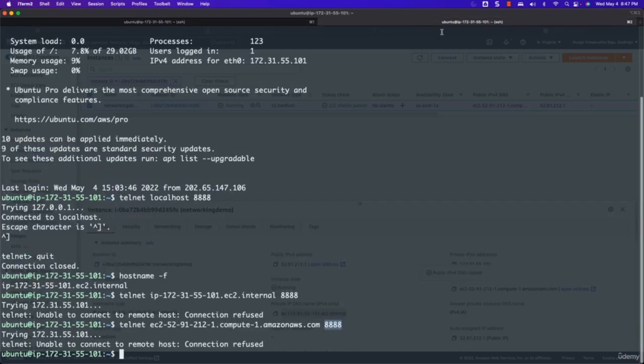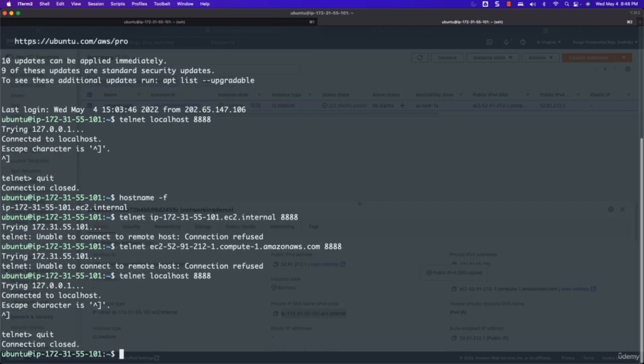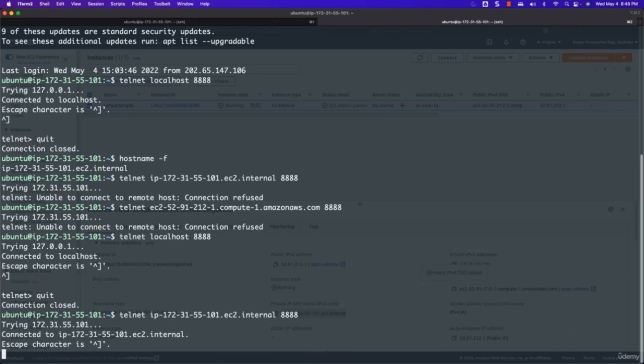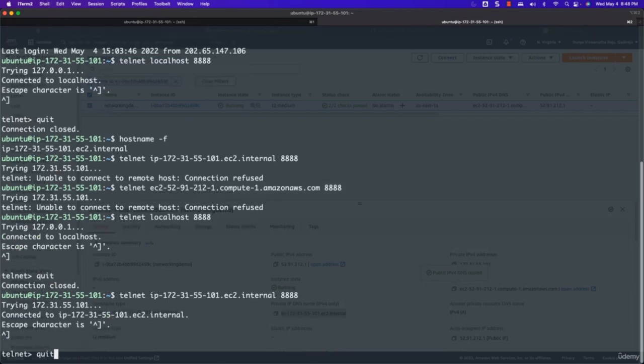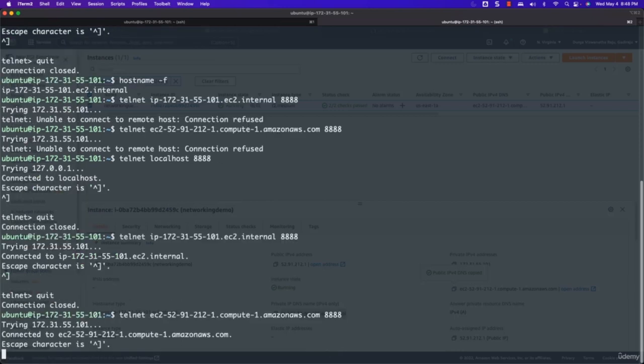Now we can go here. Then we should be able to validate whether we'll be able to listen to that application via localhost or not by using this command. You can see that we are able to listen without any issues. Let me come out of it. Now let's go ahead and run telnet using private DNS. Even this one is working. Let me come out of it. Now let me try using public DNS. Even this one is working.